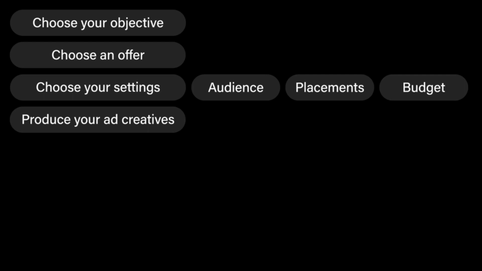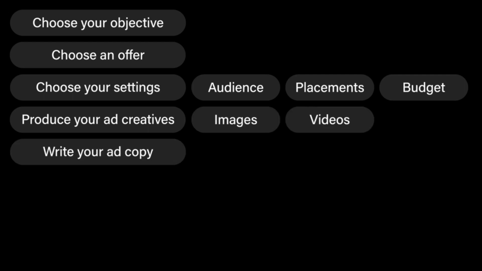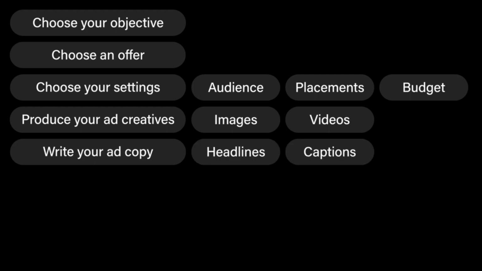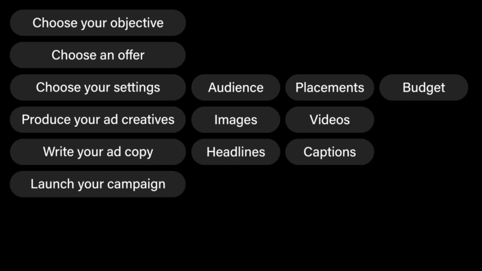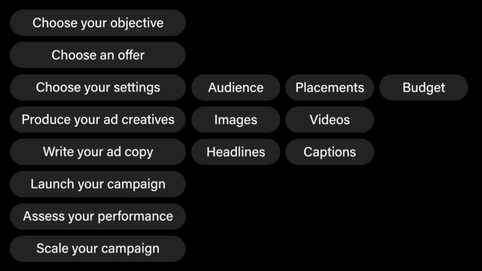You then produce your ad creatives, so these are the images and videos you're going to use for your ads. You then write your ad copy, so these are the headlines and captions that are shown with your ads, and then once you've launched your campaign, you assess its performance to see which ads are delivering results and which ones aren't. And then finally, you scale your campaign to get bigger and better results over time.